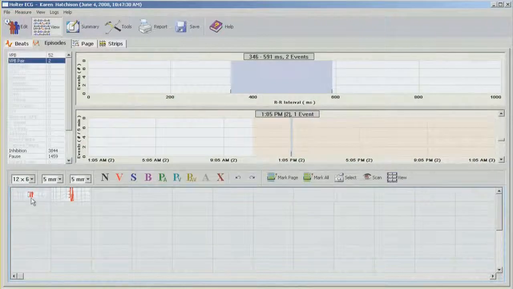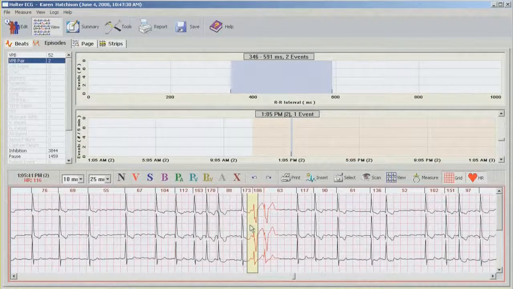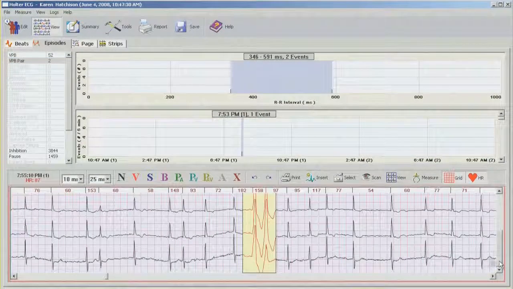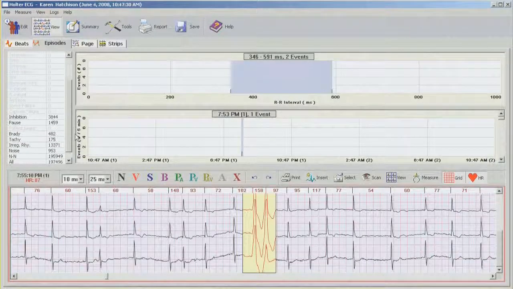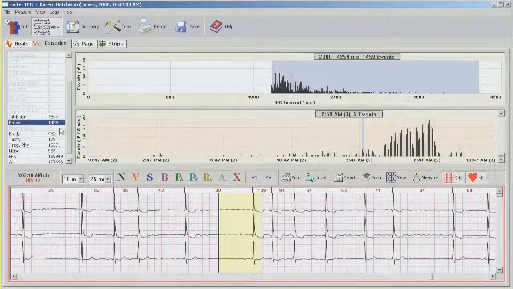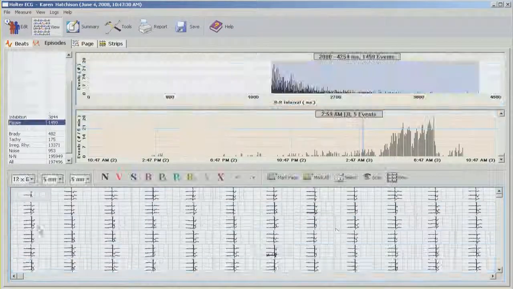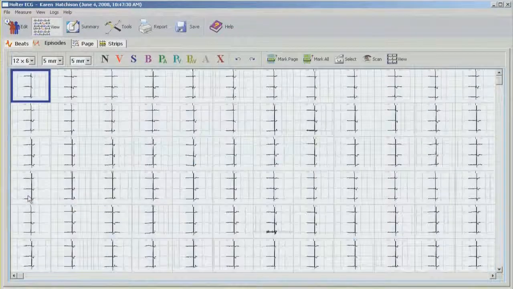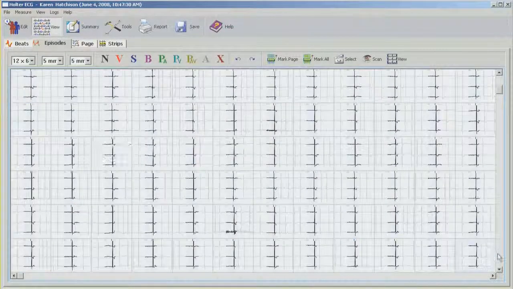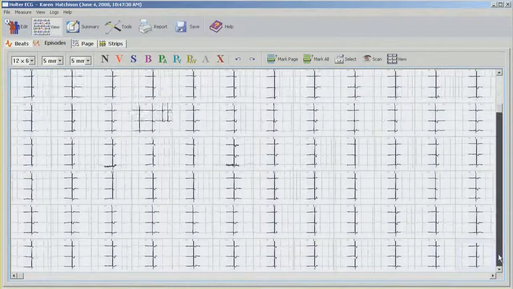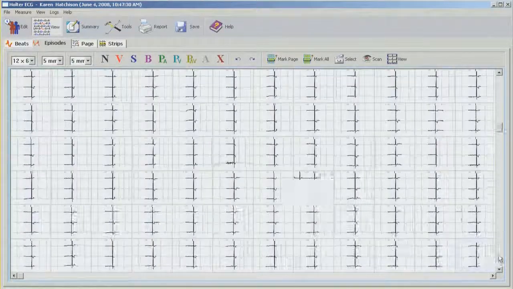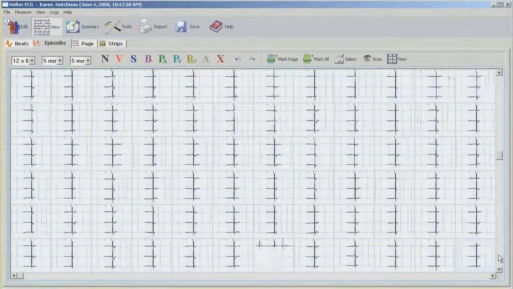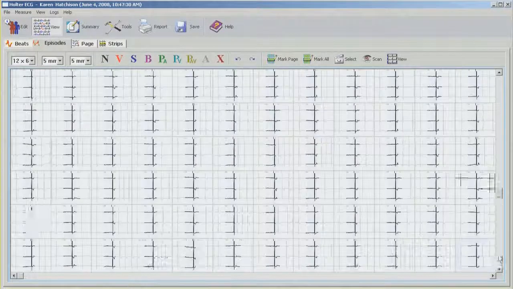2 ventricular couplets. I'm going to look at them one at a time, since there's only 2 of them. No need to go into inhibition, and there's 1,459 pauses. So again, I'm going to pull them up all on the screen, just to make sure we haven't missed anything. And they all seem to be correct.